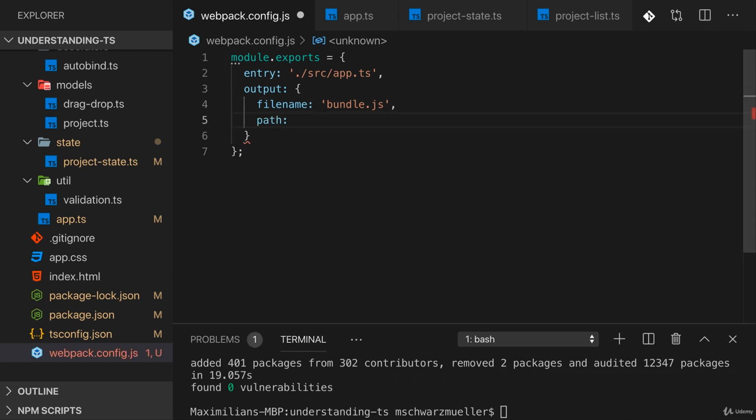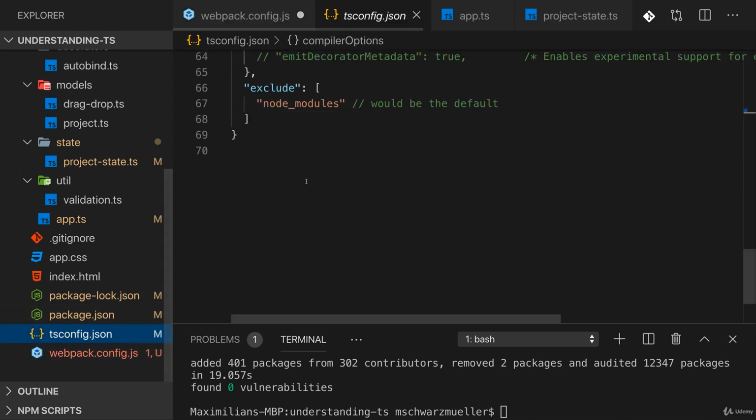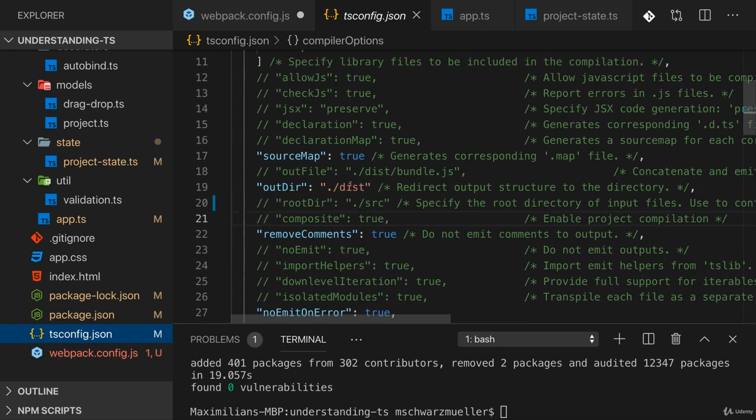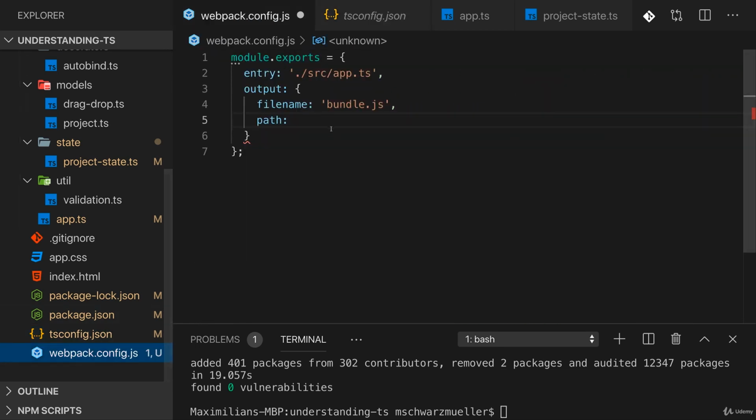In addition to the file name, you also need to specify the path where the output should be written to. And of course, that should match the path you have in your tsconfig.json file to avoid errors, so the dist folder. Now, unlike in the tsconfig.json file, you shouldn't write /dist here.